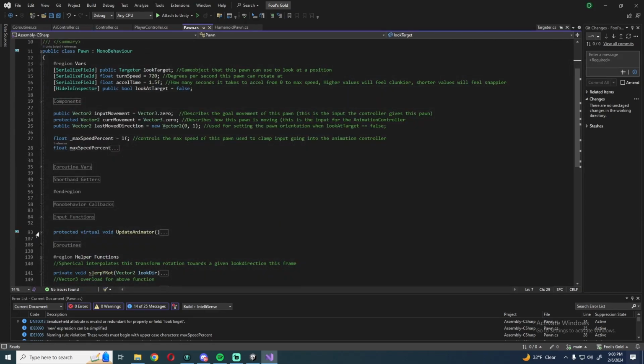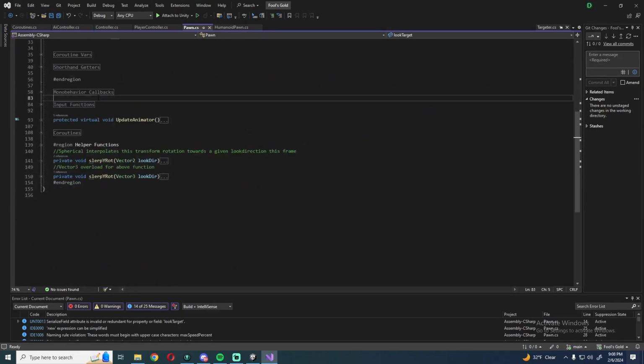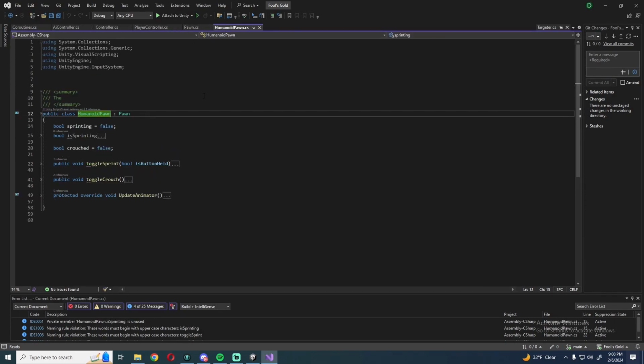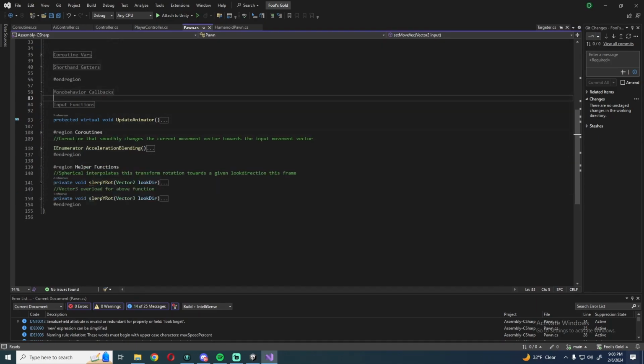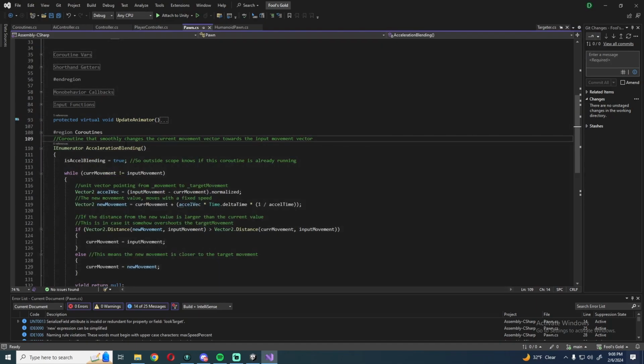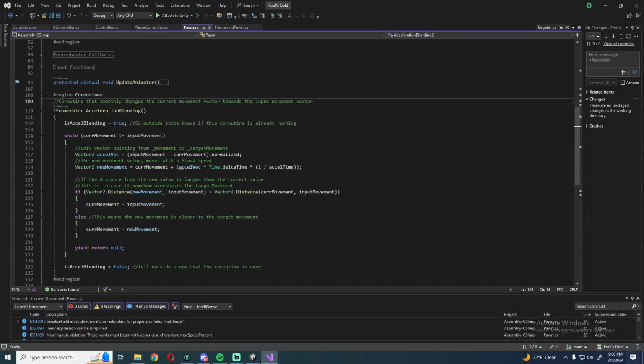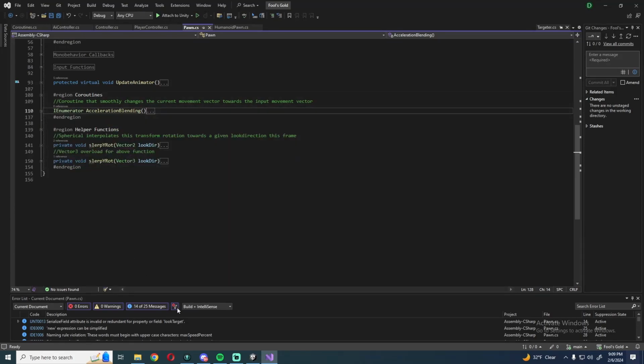Almost all of the logic inside of my humanoid pawn is now inside my pawn. So I have my coroutines. This is the acceleration coroutine. Now I don't want you to be able to instantly ramp up to max speed. All this is doing is taking that input movement and your current movement, and slowly ramping your current movement towards that input movement so that it's not snappy.